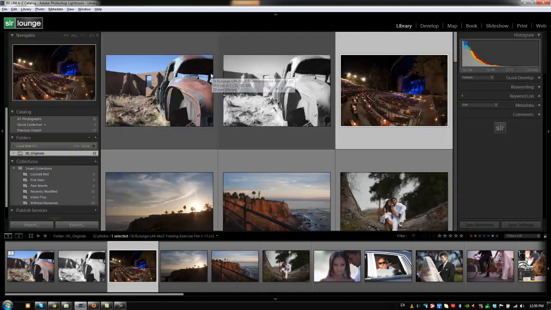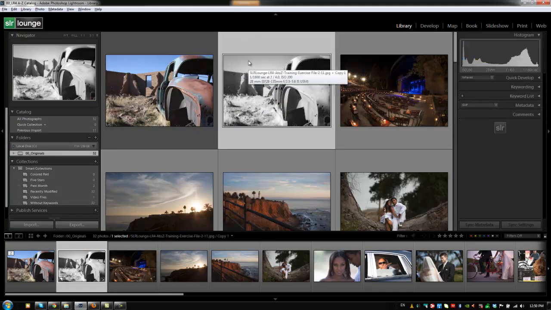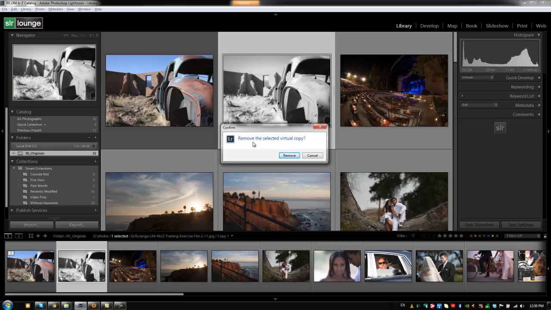I'm going to hit Tab to bring my left and right panels back. And then we're going to click on this virtual copy that we created right here. We're going to right click and we're going to delete the photo. And it says, do you want to remove the selected virtual copy? And I'm going to hit remove.